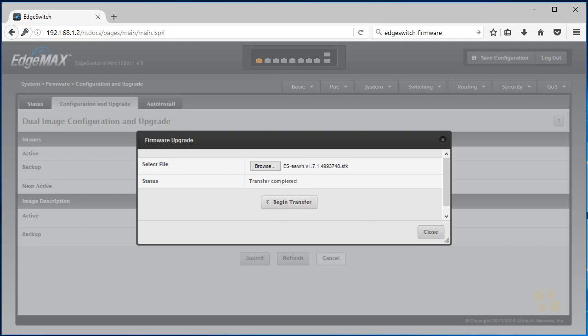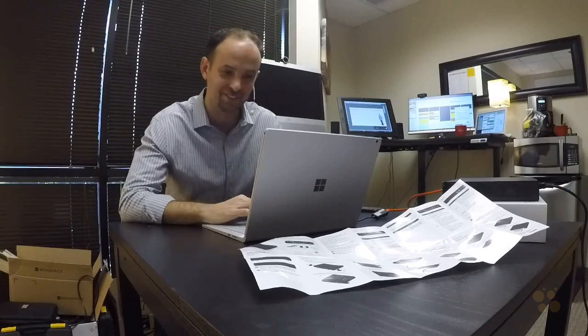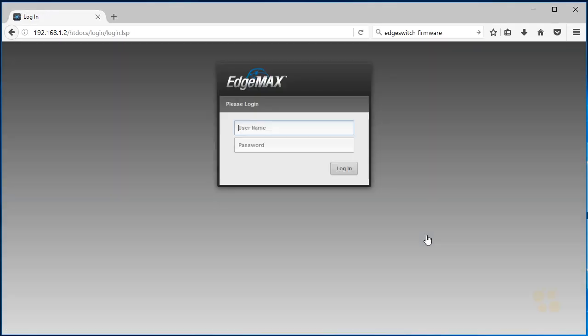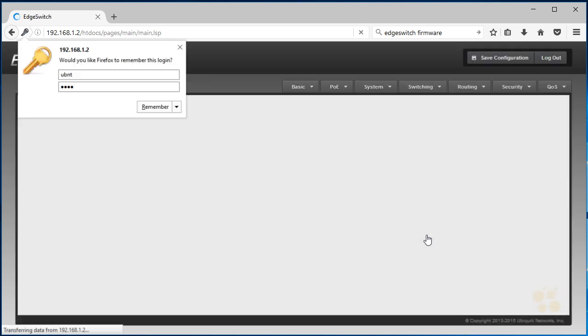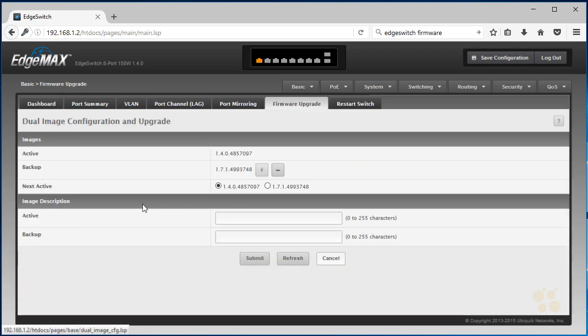Whew, it's done. That took some time. That was about 6 minutes to copy a 14 megabyte file. So there must have been something going on in the background there. So we'll close out of that. And, oh, we logged out because of idle time. That tells you how long that copy took. There we go. Let's get back to our, oh, look, there's a tab right there. Firmware upgrade. That's easy. Okay, great.